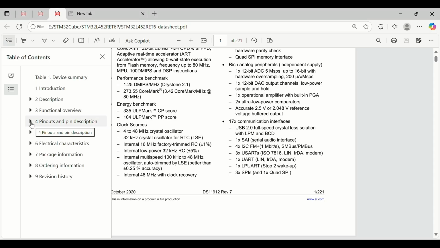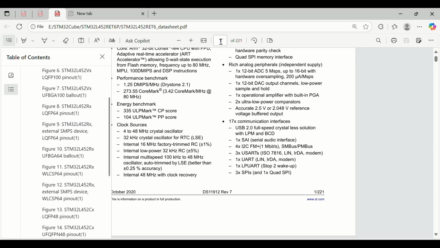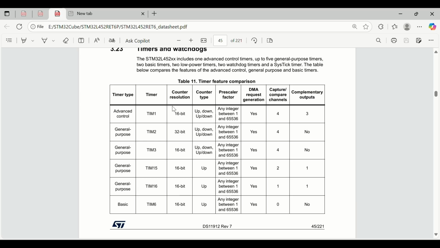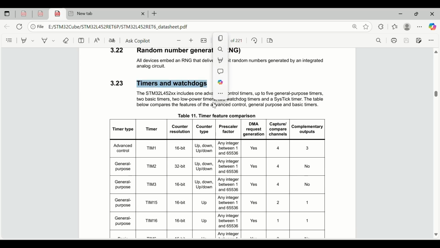We can see the timers and the watchdog. Timer is a hardware peripheral inside the microcontroller. How it works: just think of it like a digital stopwatch. It counts clock pulses and can perform an action when a specific time or count is reached.